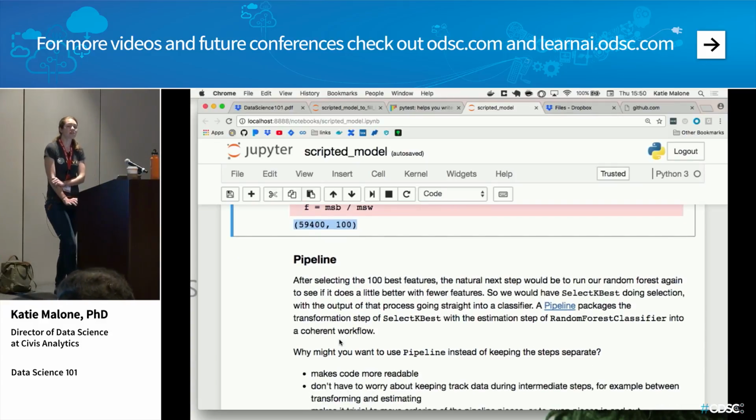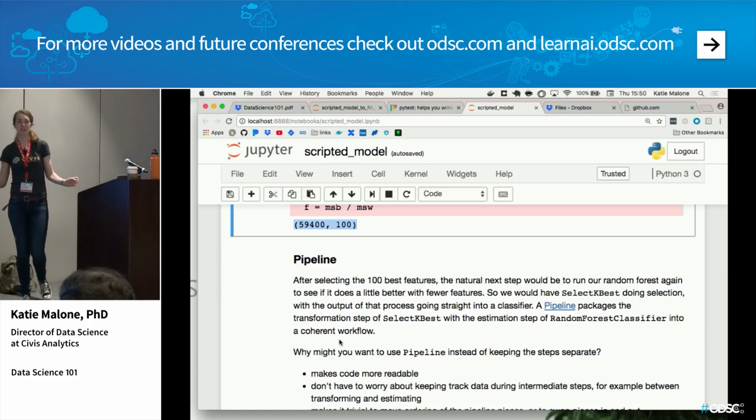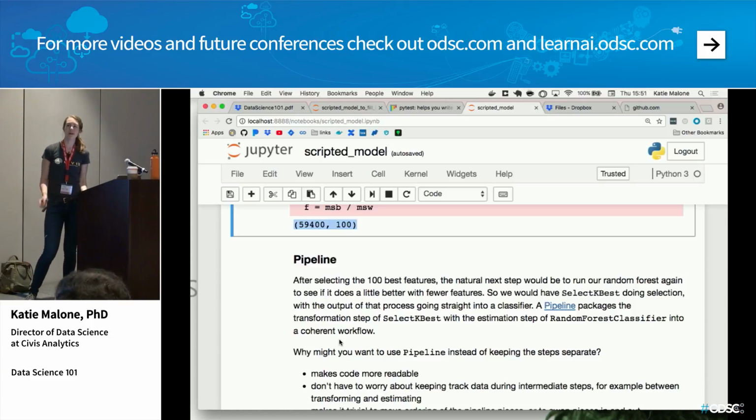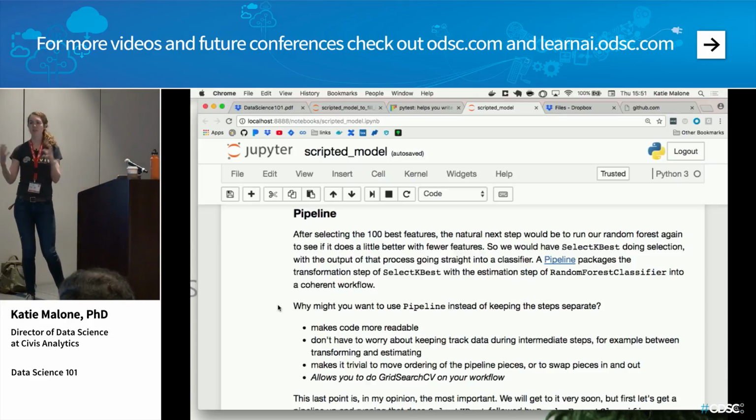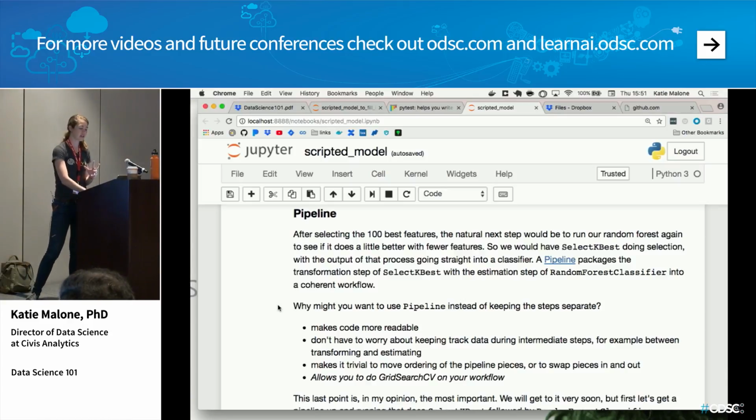The other reason that I had us do select k-best is it gives me a reason to talk about pipelines, which are maybe my second favorite thing in scikit-learn. My first favorite is grid search CV, and we're going to get to that next. But pipelines are a special construct in scikit-learn.